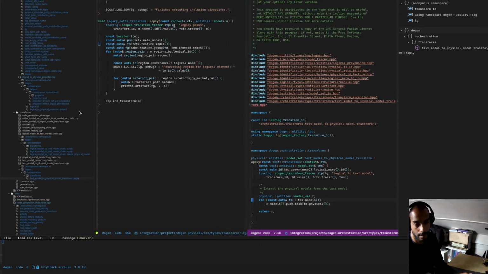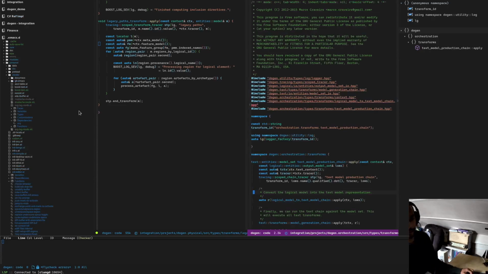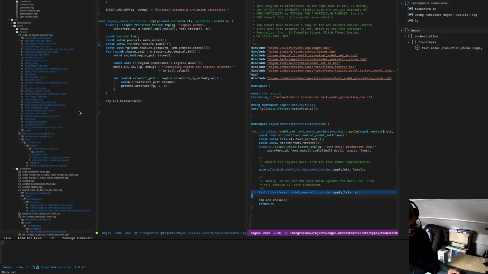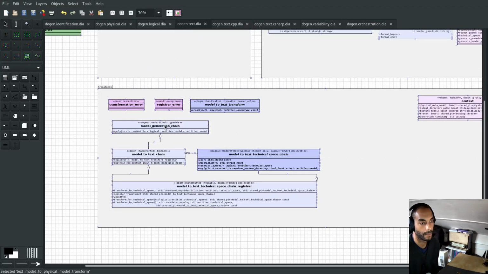But what we do need to understand is how did the text model area. So there's a text model production chain, which runs the text transforms. Okay, here we are. So I wonder if what makes more sense then is to go to the text model itself in the model generation chain and generate another chain here.